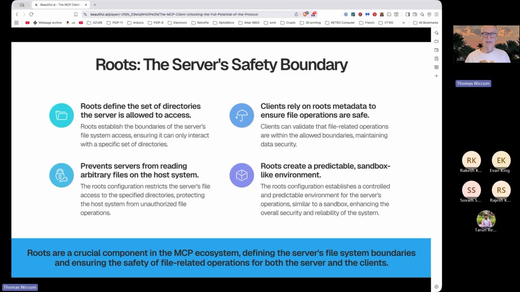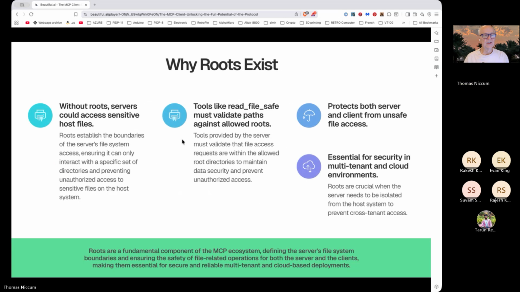Okay, so it creates a sandbox. It creates safety. So it's pretty straightforward. You just have to remember that roots are unique in this system. They're on the client side. Why do we want them? Well, they prevent the LLM from just reading anything on our system. So we're only going to provide things from safe directories, let's say. So it keeps us from getting into sensitive areas.